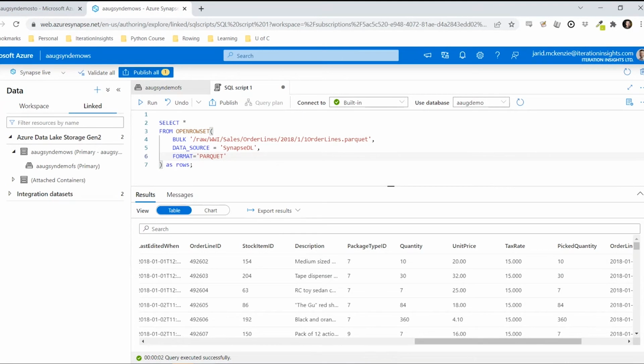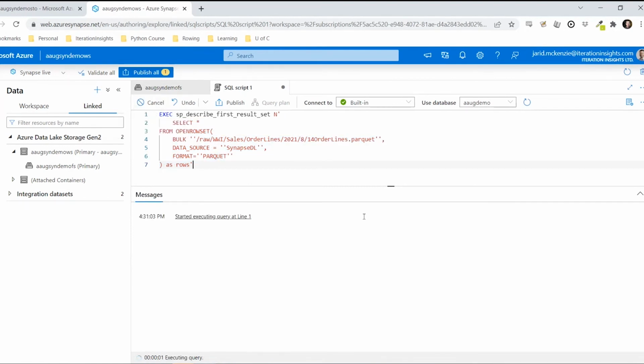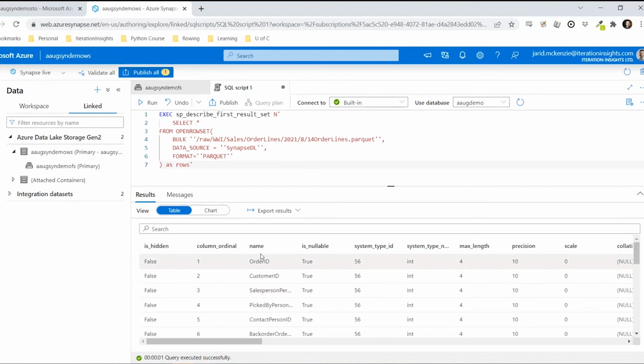In order to show that, there is a stored procedure within serverless here called sp_describe_first_result_set. I'm just going to copy and paste that so I don't have to retype everything out. Basically, you just give it the query that you want to execute, and it'll give you some information about this query. So if I run this, what you'll see is my results: what are my column names?